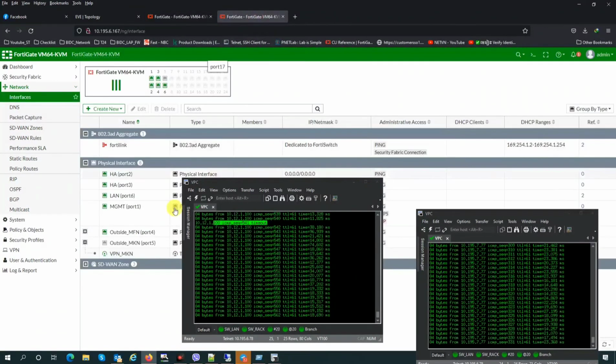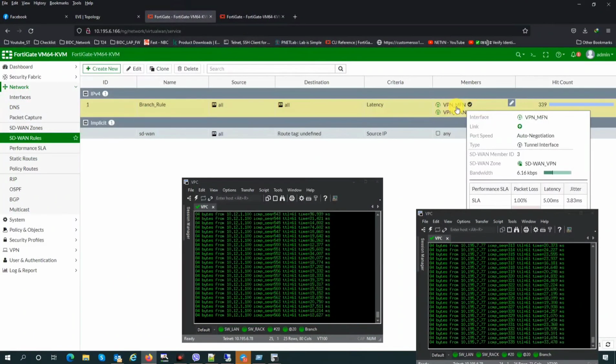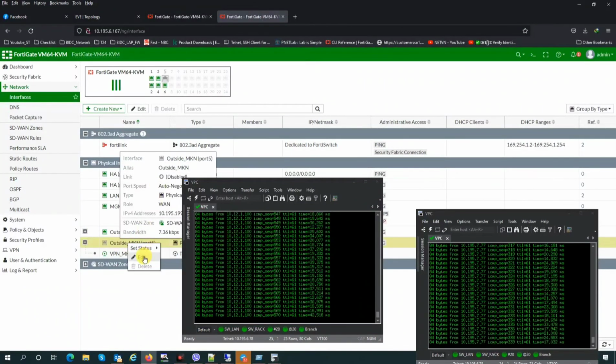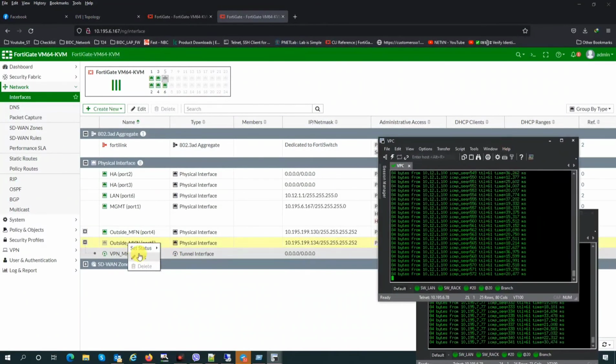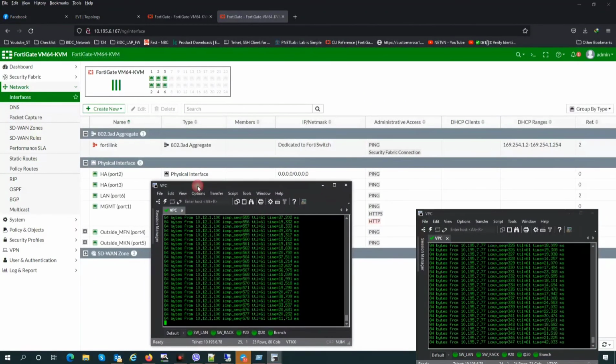Okay. For the SLA and IPsec with SD-WAN, so I think it's finished.